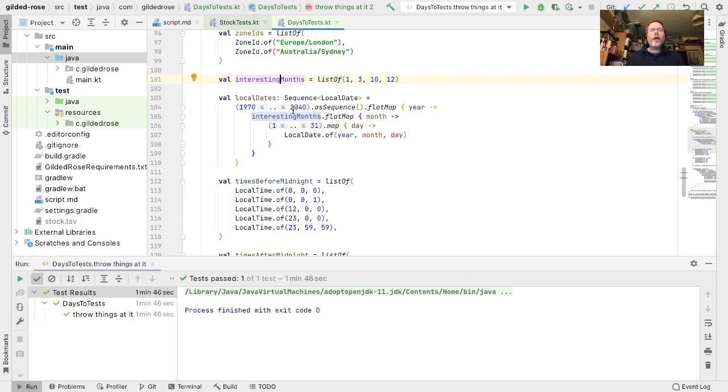And I'm going to build a sequence of local dates of year, month, and days. And the days I'm going to pick every month, every day in that month. So we're going to end up with every day in every month for 4 months in each of 70 years.